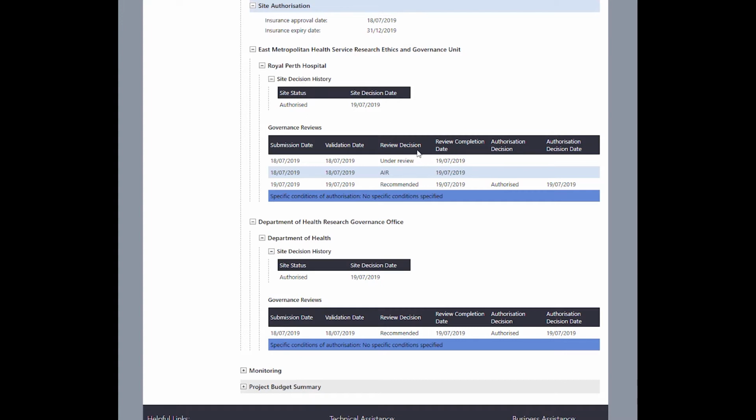This is not the validation decision. The authorisation decision and date will only be populated once the Chief Executive has made a decision on whether to authorise or not authorise the conduct of the project at the site. Each site will also have a site decision history, which will have similar statuses to ethics, except the word authorised is used instead of approved.